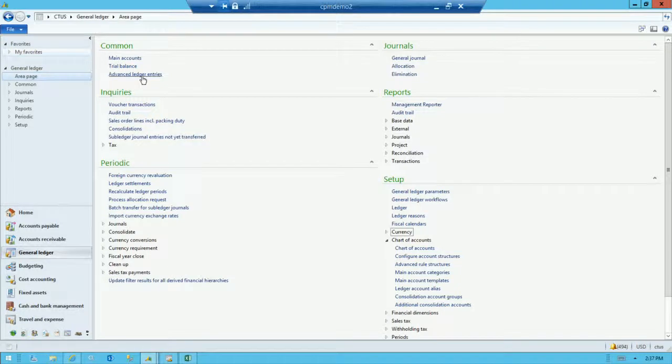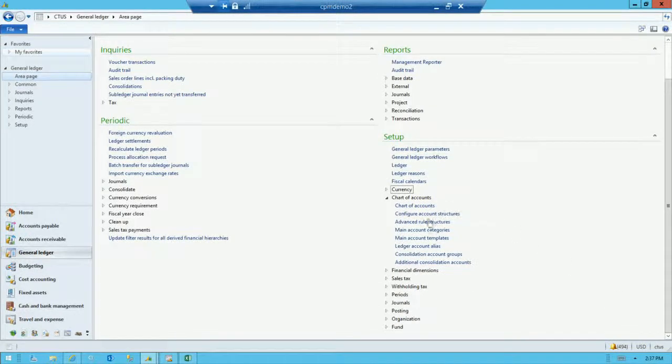Okay, so I'm in a specific company right now in AX 2012 in the general ledger area. And over on the right in the setup, you'll see there is a chart of accounts section. And this section is really going to help you step through all the things that you need to do to create your chart of accounts.